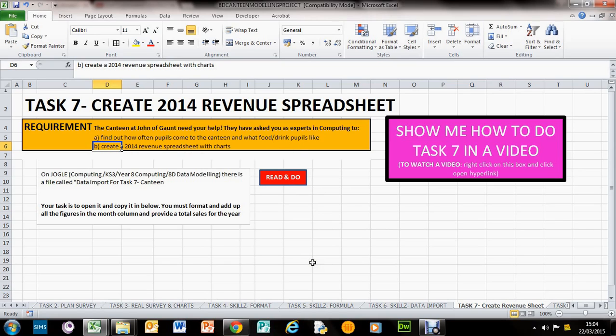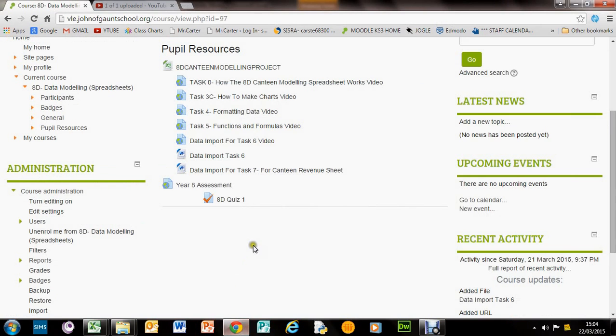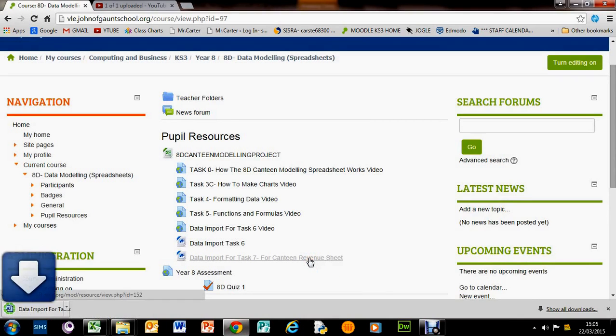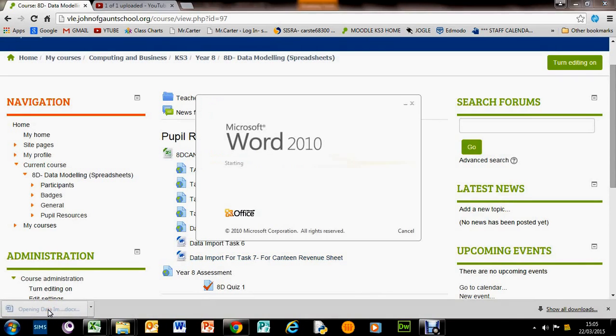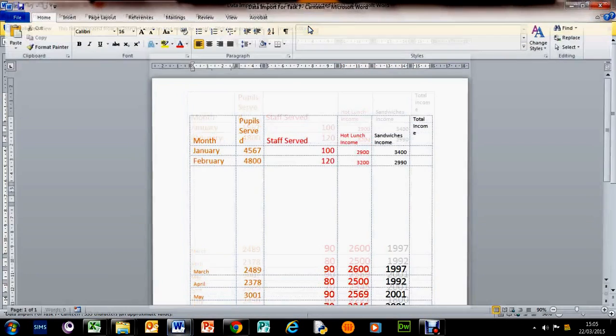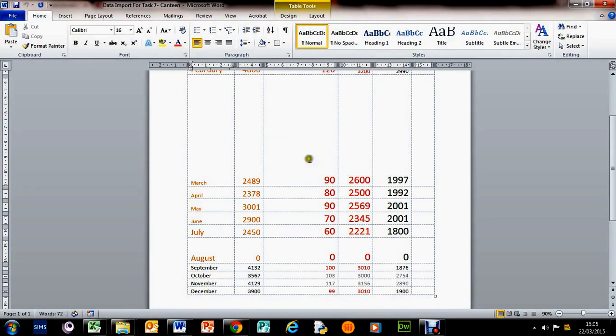Okay, so the first thing it says here is go and find the actual data. So a bit like the task before, we've got to find some data, copy it, and then format it. So where is that data? It's actually on Moodle. It's under data import for task 7. Okay, so open this up. What we've got here is a lot of orange and red and all sorts of data, and this is the data that we need.